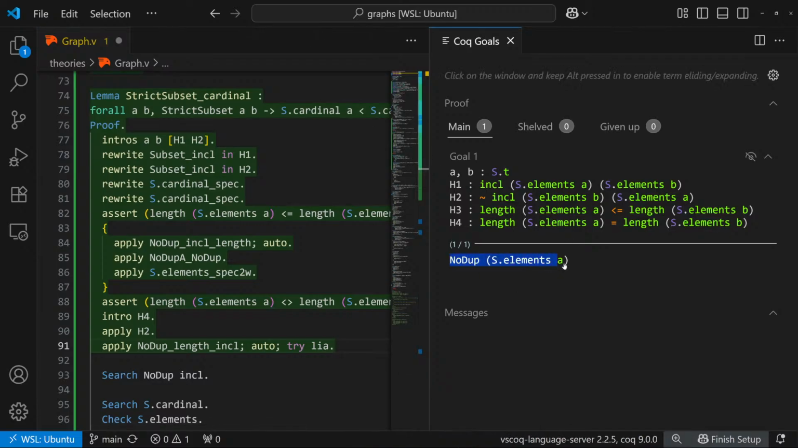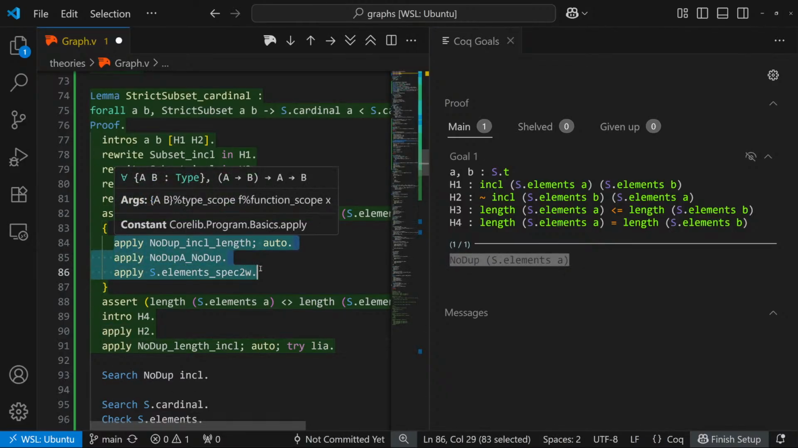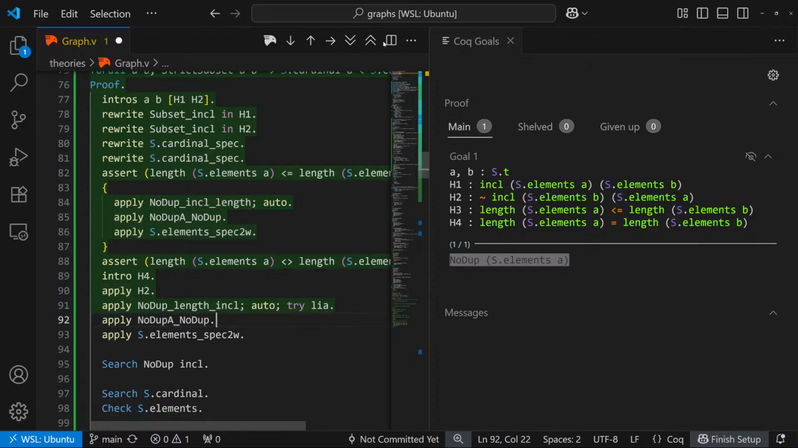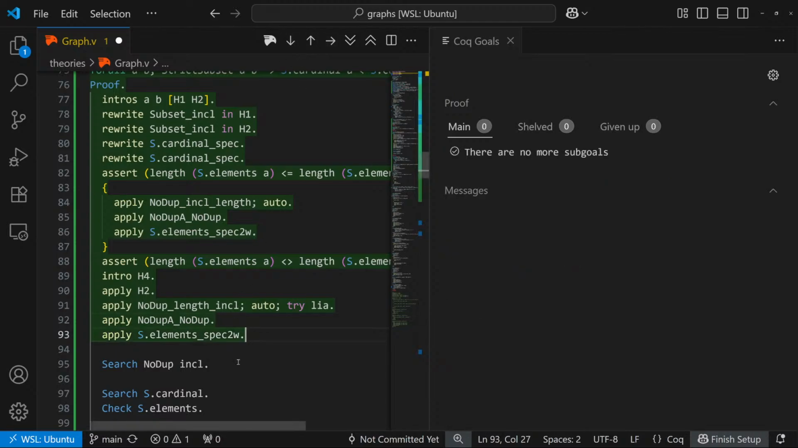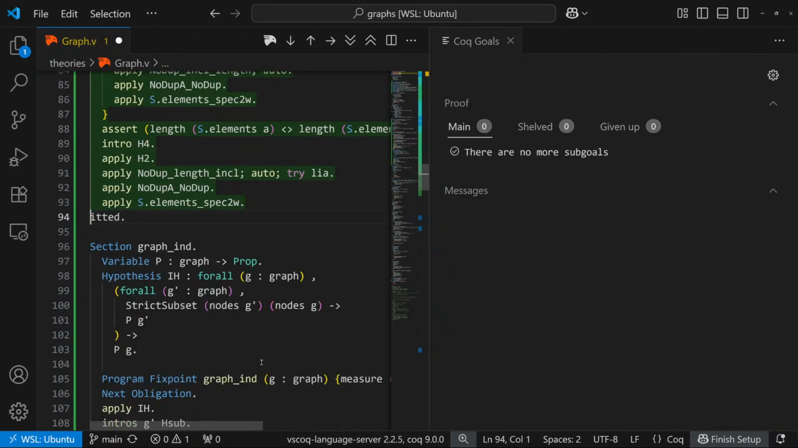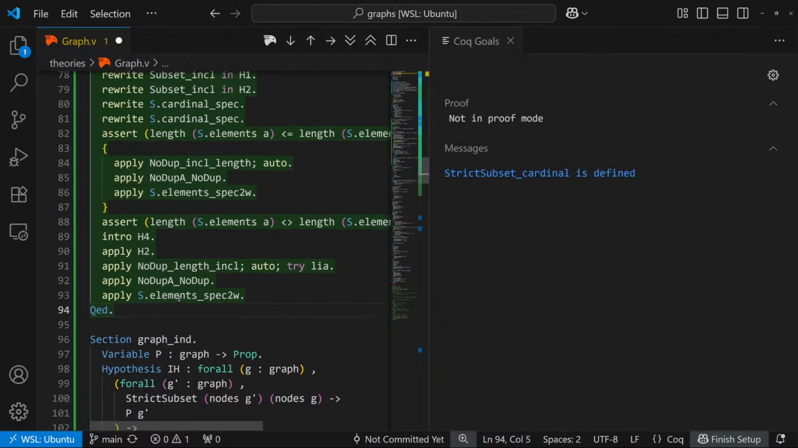So we have left to prove that there's no duplicates. We can just copy paste this in here. I guess we don't need this line here. We convert it into the other version of NoDup, and then we have that. So now we change it from Admitted to Qed. We have the proof. We're not done yet.